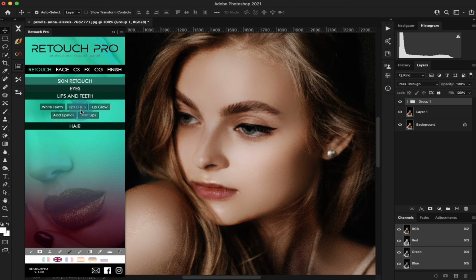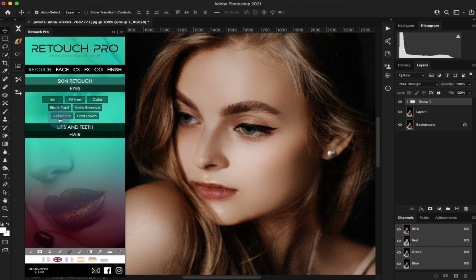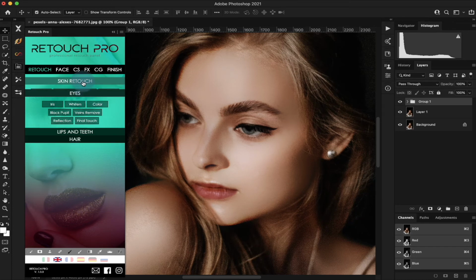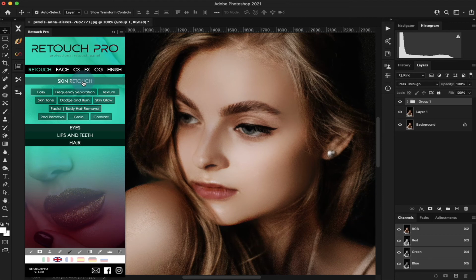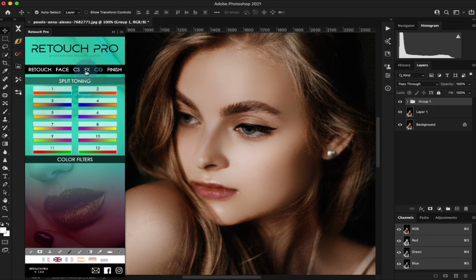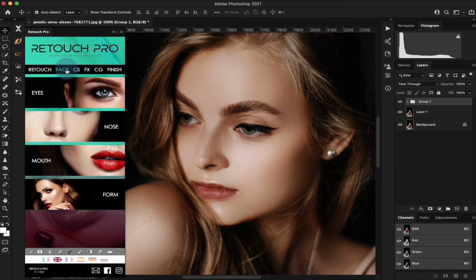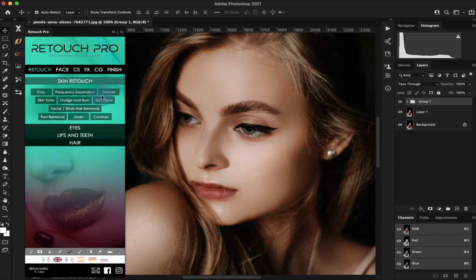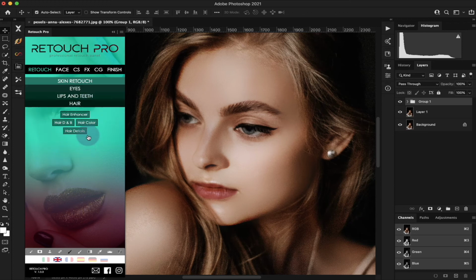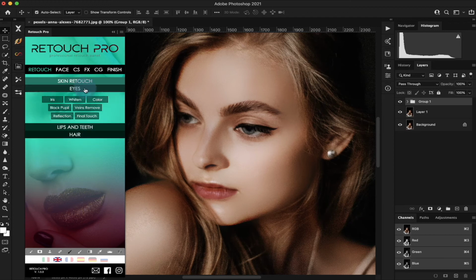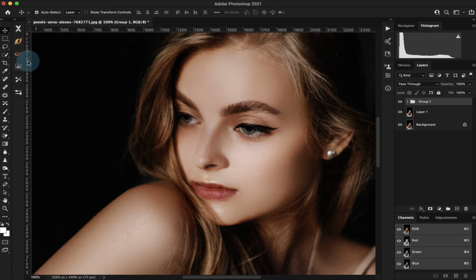So the other thing that we can do is we can go over to eyes and we can add, where is it? I can't remember in this panel. I don't know if this one has the makeup that I'm looking for. I know it's not under hair. Okay. Well, we'll just use a different panel.